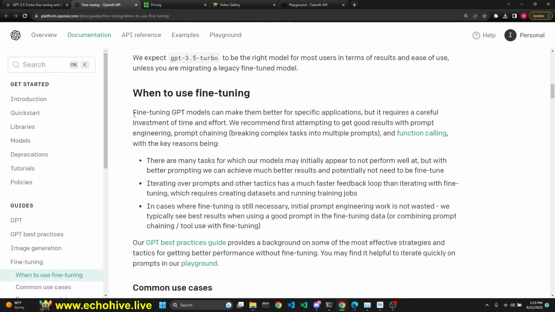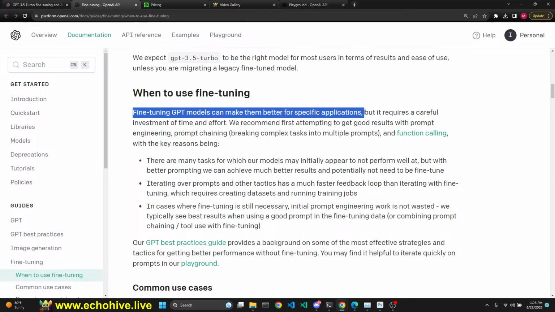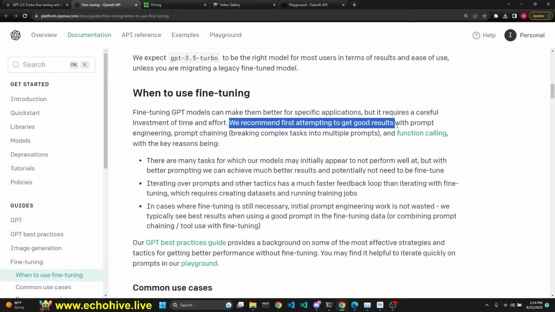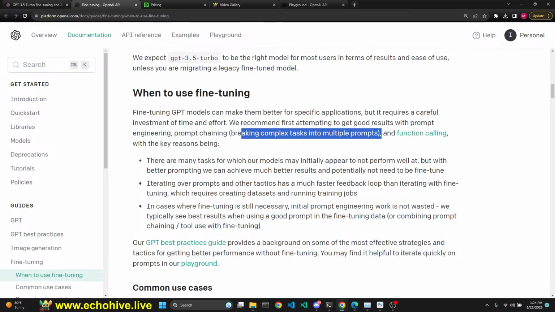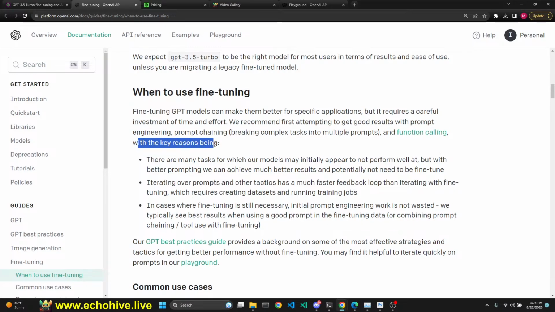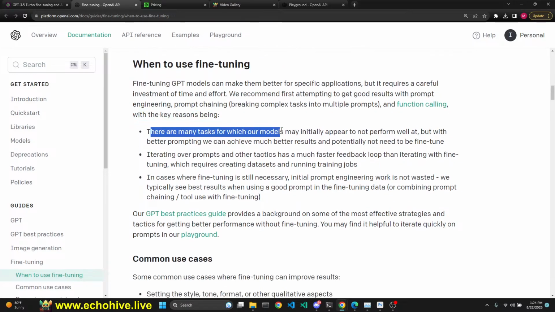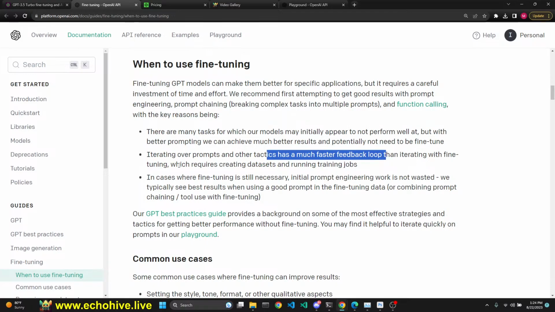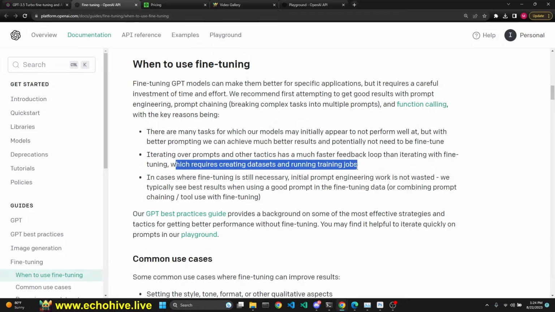Okay, when to use fine-tuning. Fine-tuning GPT models can make them better for specific applications, but it requires a careful investment of time and effort. We recommend first attempting to get good results with prompt engineering, prompt chaining, which is breaking complex tasks into multiple prompts, and function calling, with the key reasons being there are many tasks for which our models may initially appear to not perform well at, but with better prompting, we can achieve a much better result and potentially not need fine-tuning. Iterating over prompts and other tactics has a much faster feedback loop than iterating with fine-tuning, which requires creating datasets and running training jobs.